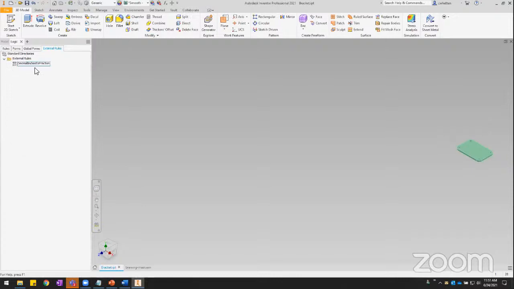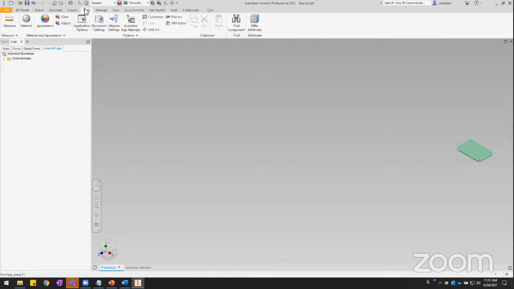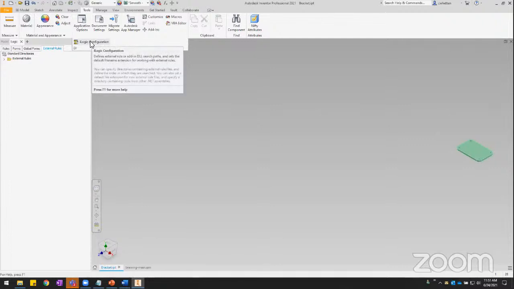In fact, I've already got the one I did when I was prepping for this AVA. So we're going to basically recreate that one. But the way you tell Inventor where to look for external rules is you go to Tools, and then this options panel has a little flyout. If you click on the actual word options, there's this iLogic configuration option.